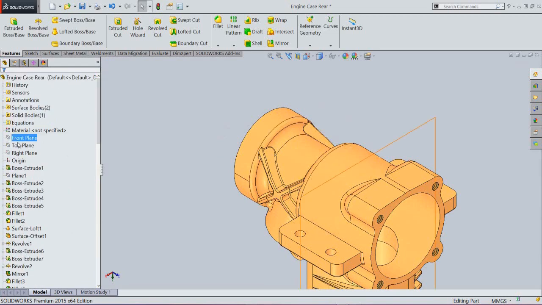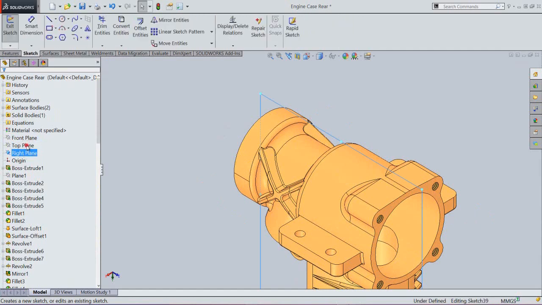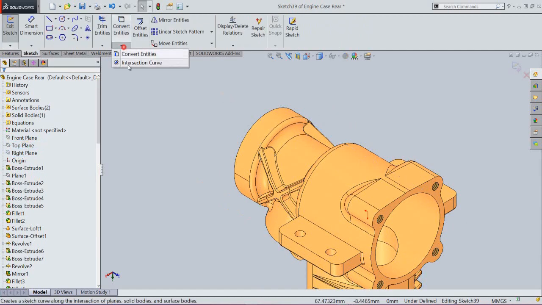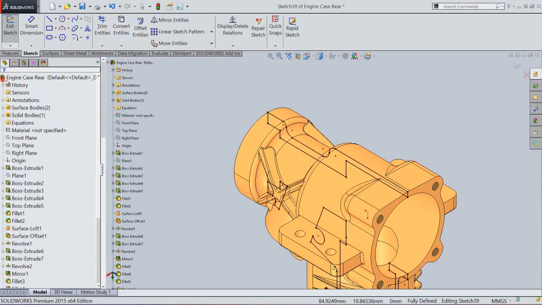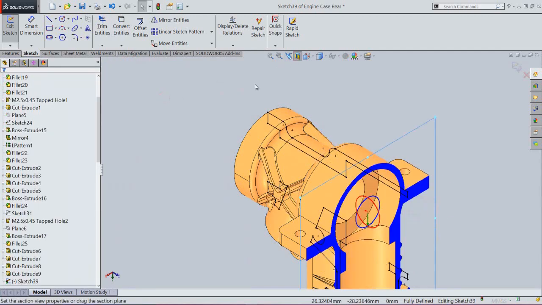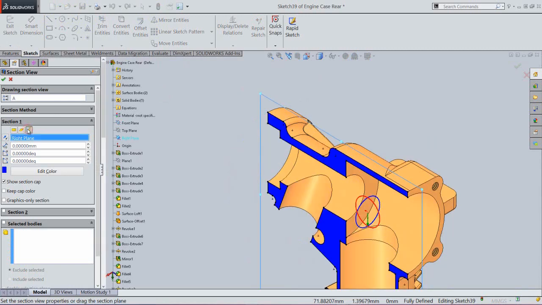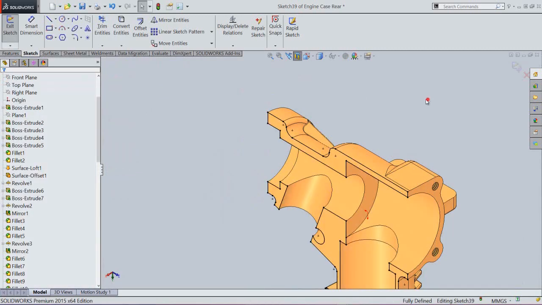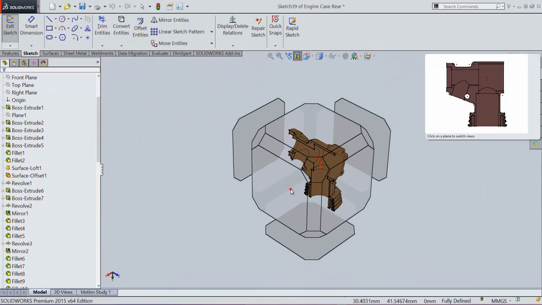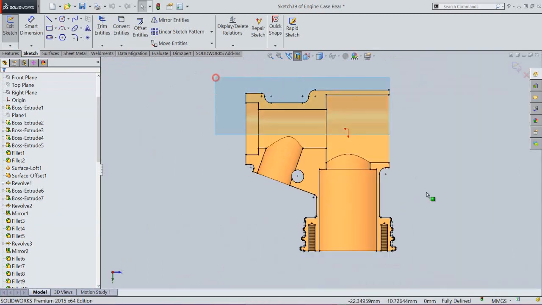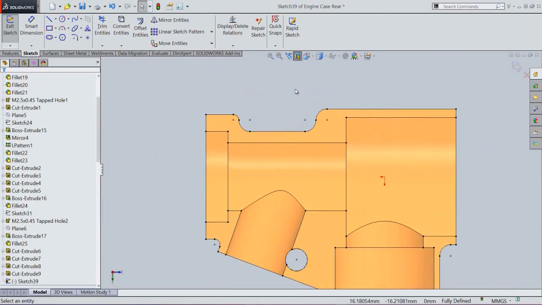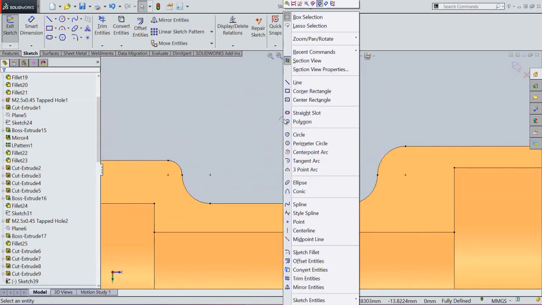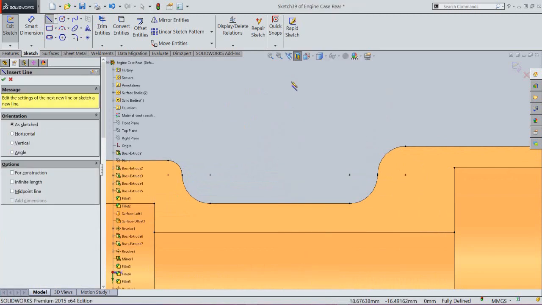Choose right plane and start a new sketch. Convert all the projected lines of the model, activate the section view. OK. Select all the sketches and convert them to reference geometry. Now we will create a sketch like this, create a line like this.